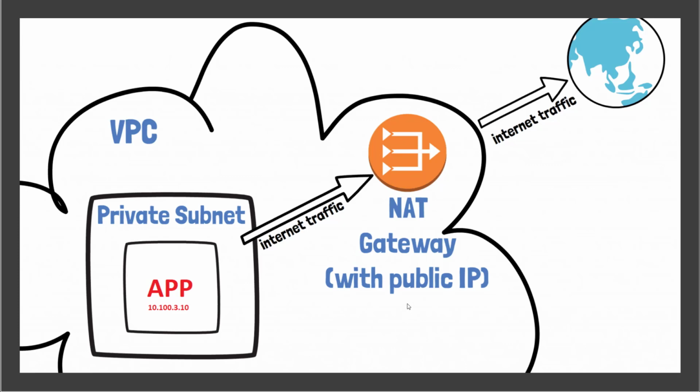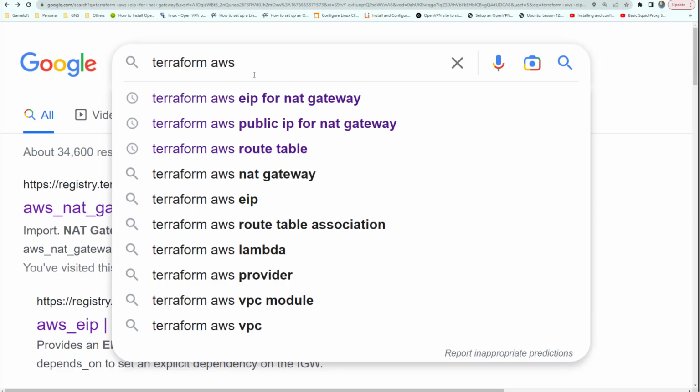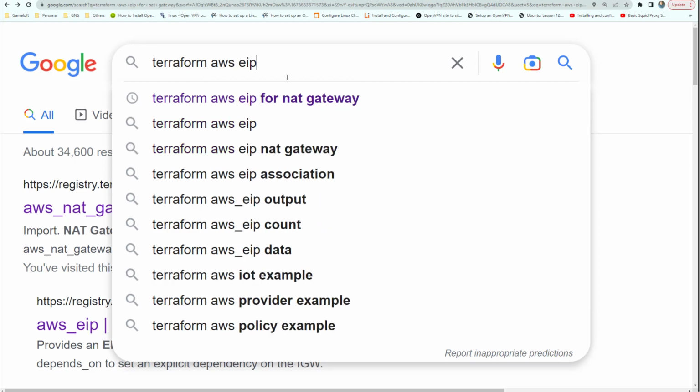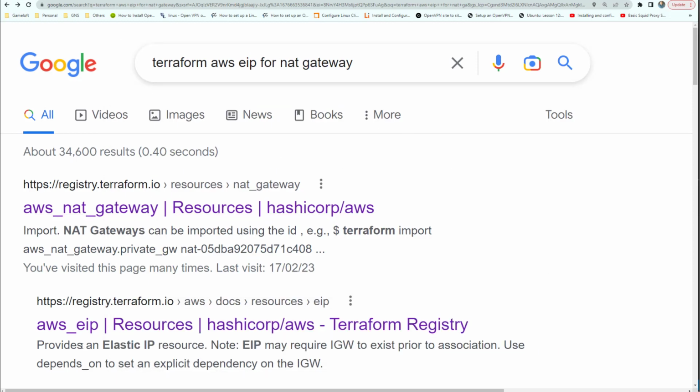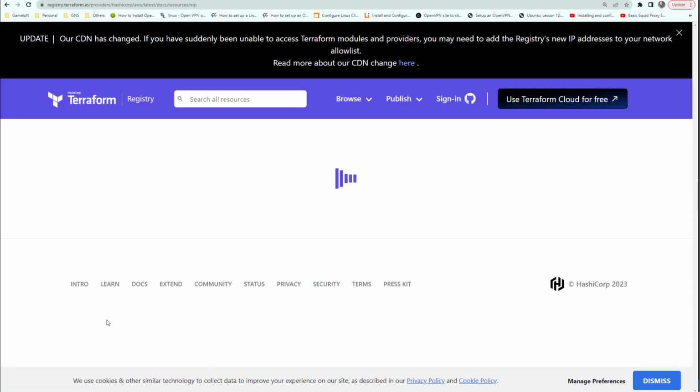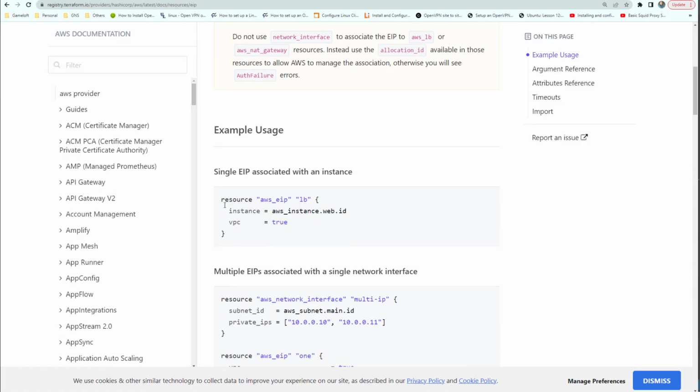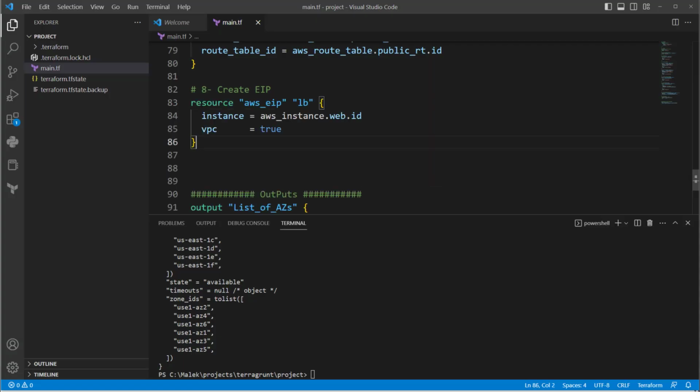How can we reserve a public IP for the NAT gateway in AWS? Let's go back to Google. In Google, we just search Terraform AWS EIP, external IP, or elastic IP address. From the result, click on AWS EIP, take this one and go back to VS Code, and add it here. In the 8th step, we create an elastic IP address.